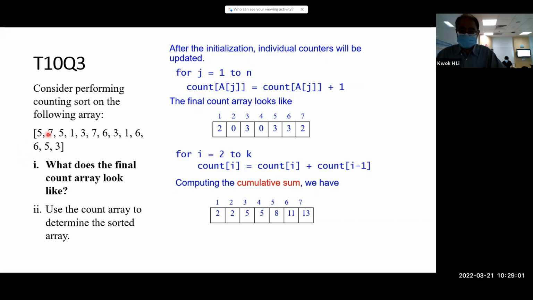Okay, so for simplicity, the numbers here are from 1 to 7. First of all, we count how many 1s are inside: 2 of them. How many 2s inside? None, right? How many 3s? Look at it: 1, 2, 3. So 3 of them. So you use the counter to count it. The counter is a little bit strange, right? You have to digest it. Make sure you know how to do it.